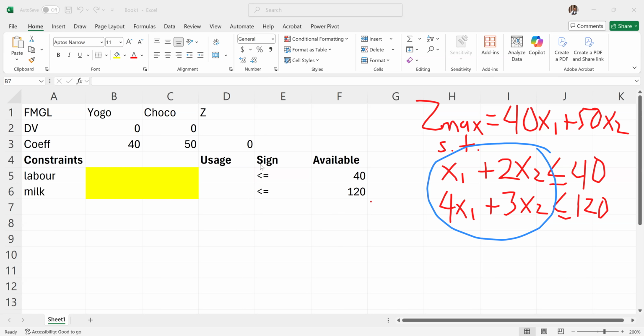1. So under the yogo, under the constraint, for the labor, you type 1, like I've just done. And then under the choco, what value is there for that same labor? 2. So you type 2. For the milk, under the yogo, what value do you have? 4. So you type 4. For the choco, under the milk, what do you have? 3. So you type 3.